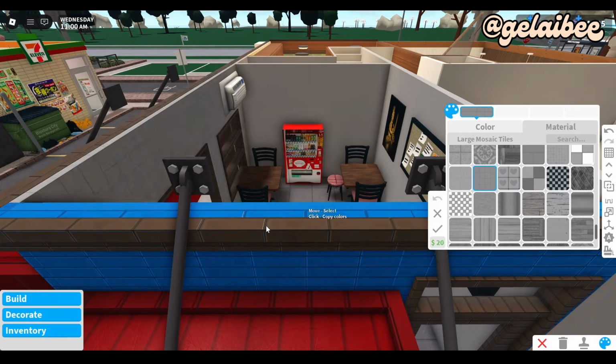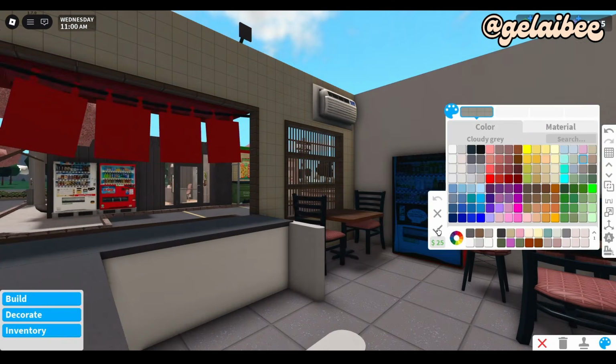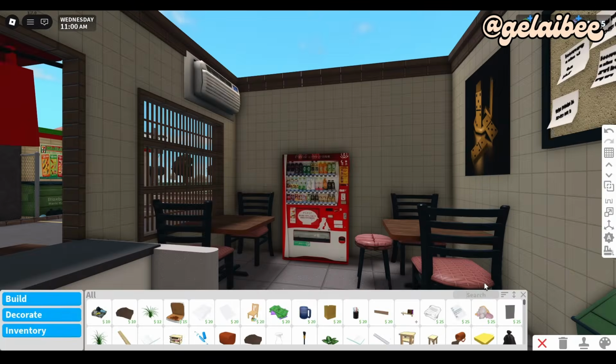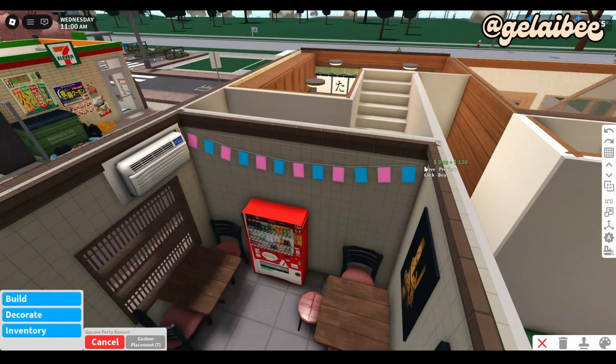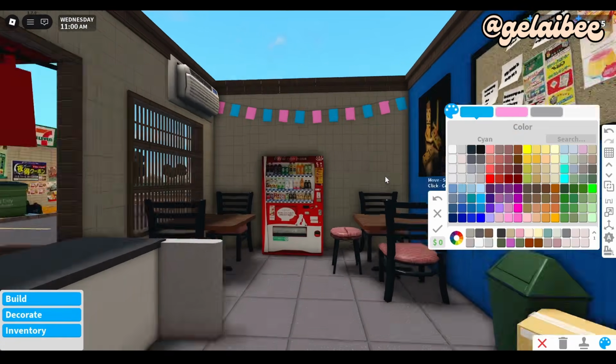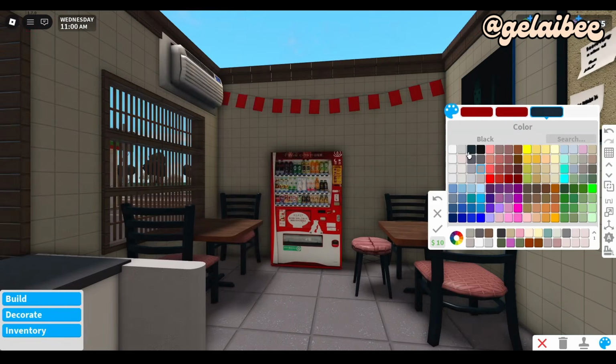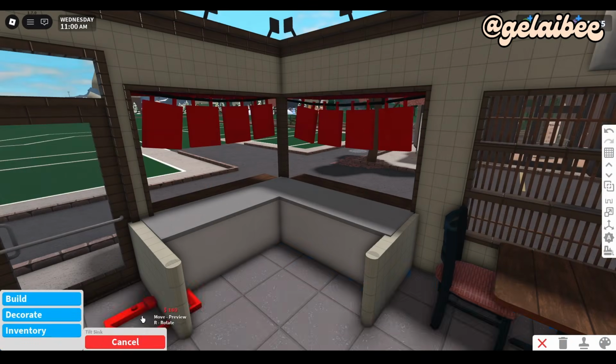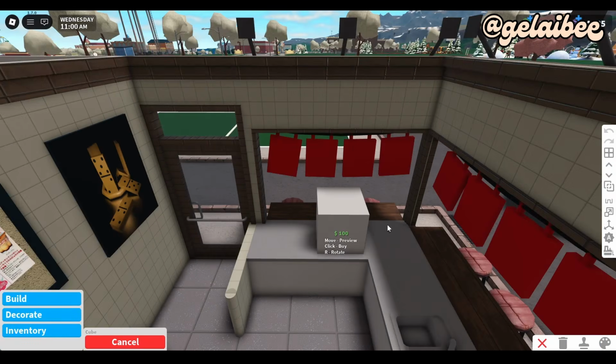For the interior walls, I used the large mosaic tile texture with cloudy gray color. Then I added the flat crown molding we used on the exterior as well. I'm gonna add this square party banner at the back wall as a small curtain design. Then I colored the banners the same red color as the curtain logo in front of the shop. As for the kitchen counters, I just colored them medium gray.